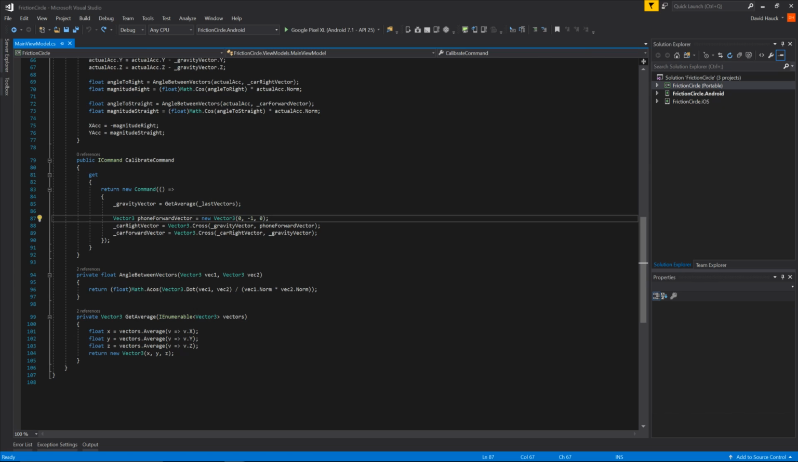I decided that it would be better if we have the Z-axis be the front of the car as opposed to the Y-axis. This way a user can put their phone sideways in the car or portrait orientation, and both ways will work the same. So we're going to change this phone forward vector from the Y-axis to the Z-axis, and now we can have our phone sideways or vertical in our car.